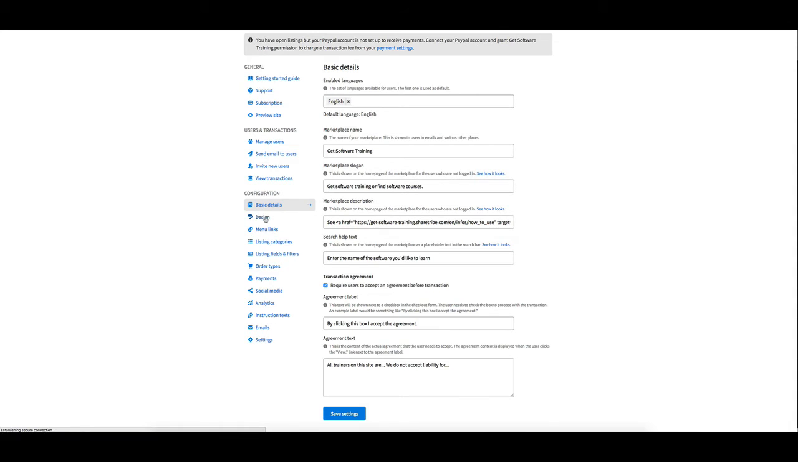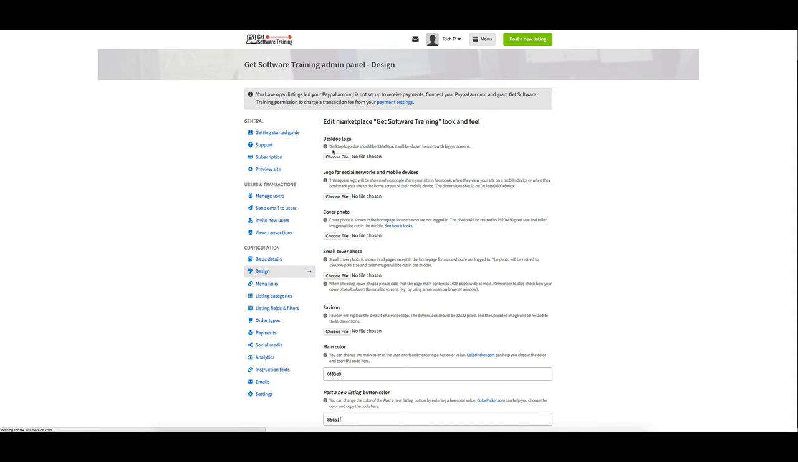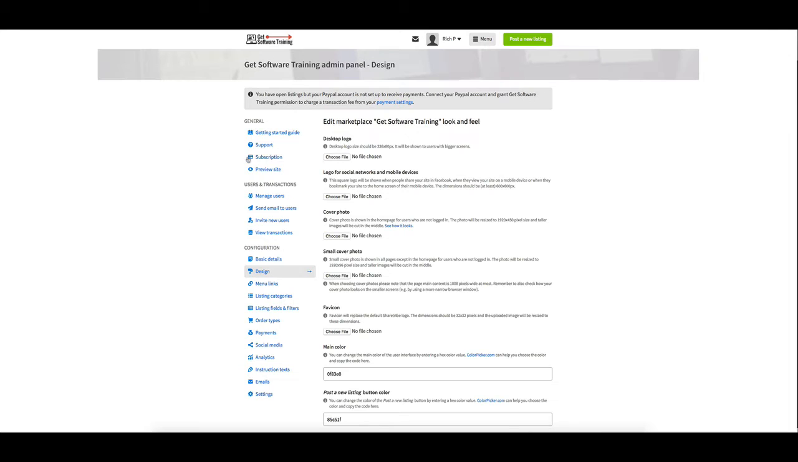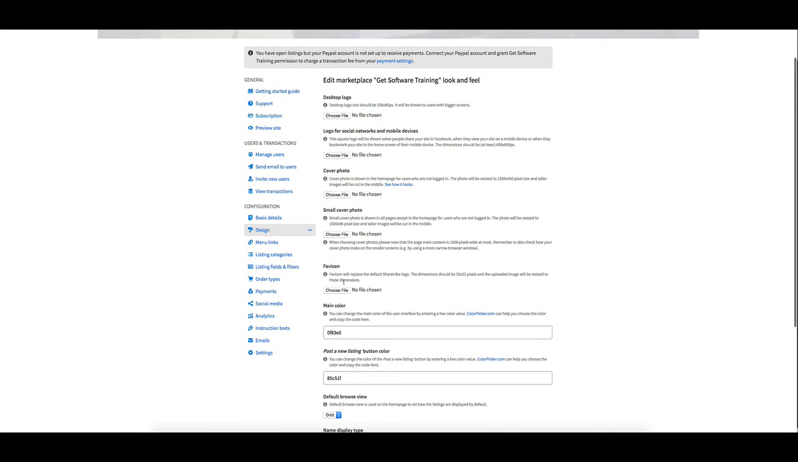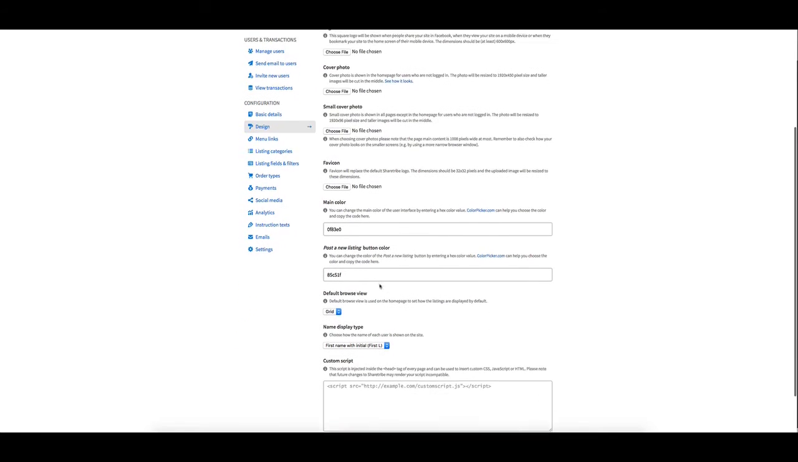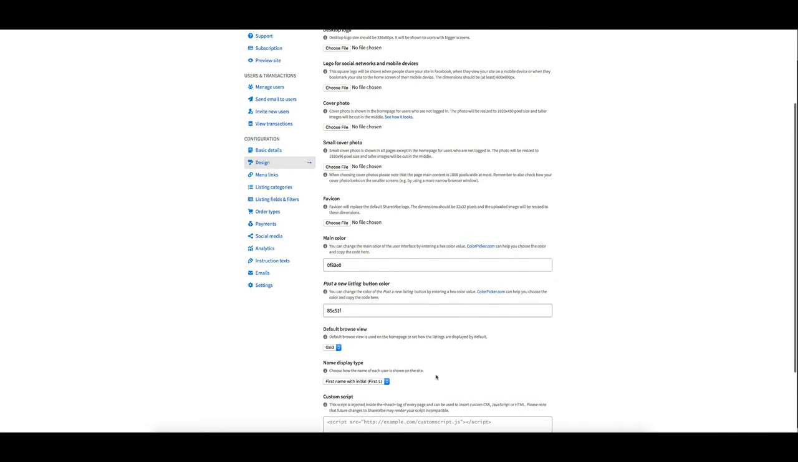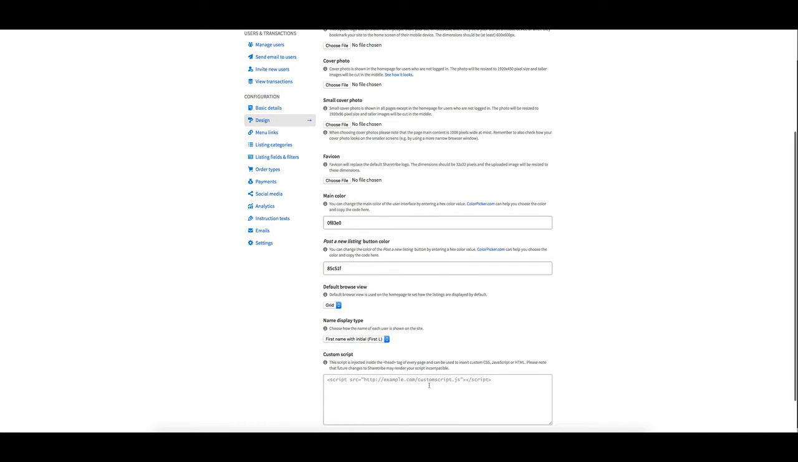You can also update the design of ShareTribe, where you can change the desktop logo, the logos that are shown across the top. You'll see here this image up the top is one that I've uploaded myself. So you can update those, the favicon, colors within your site, and the different views that you have there. You can even add in some custom scripts, which could be for things like if you wanted to have a chat pop up at the bottom of your page. That's something that you can have a look at doing.